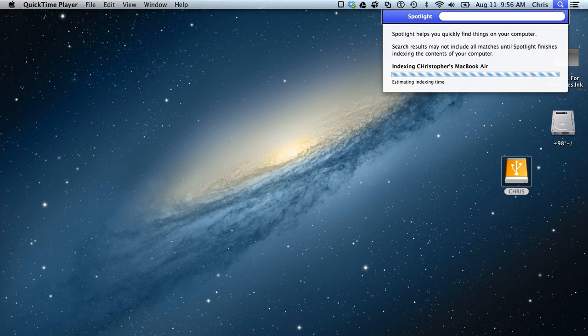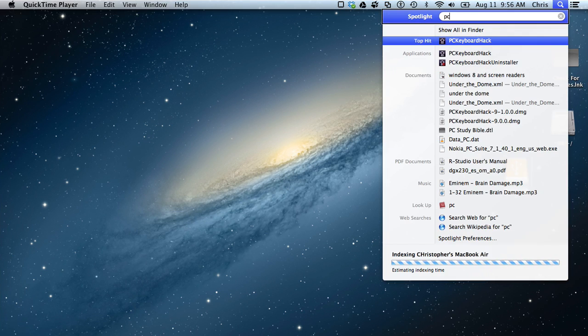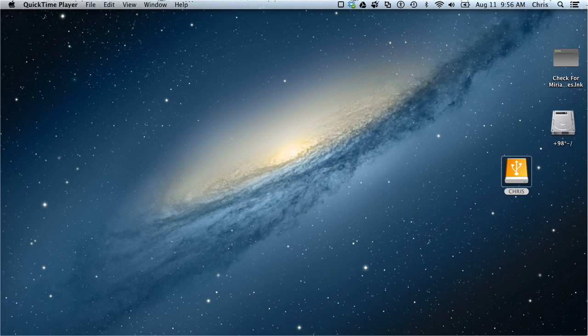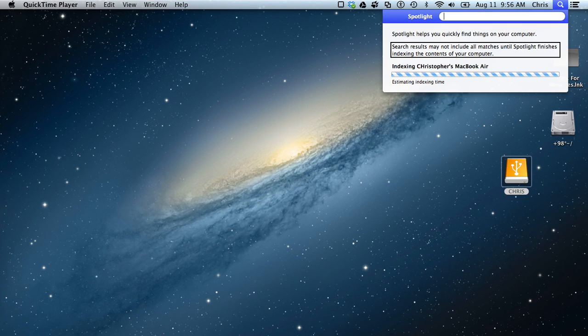Spotlight search text field. Indexing, estimating indexing time, progress indicator. Keyboard. Spotlight search text. Closing Spotlight.